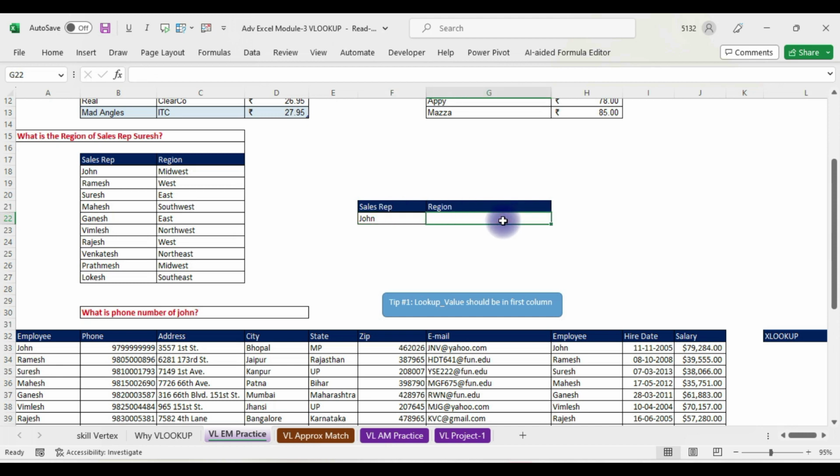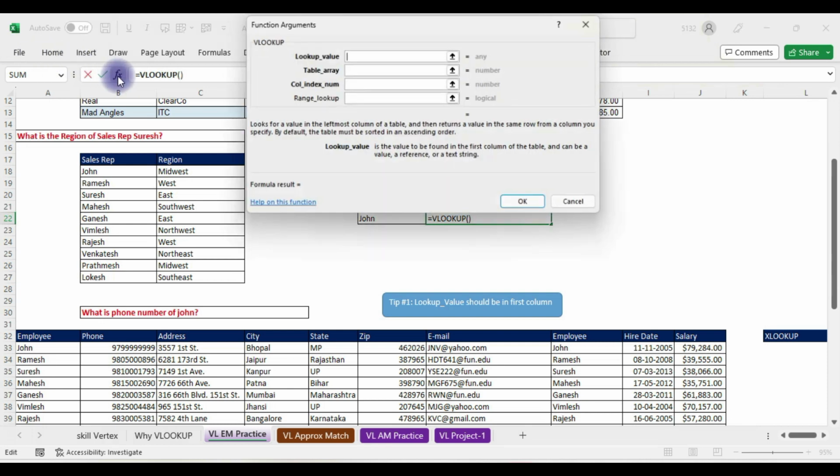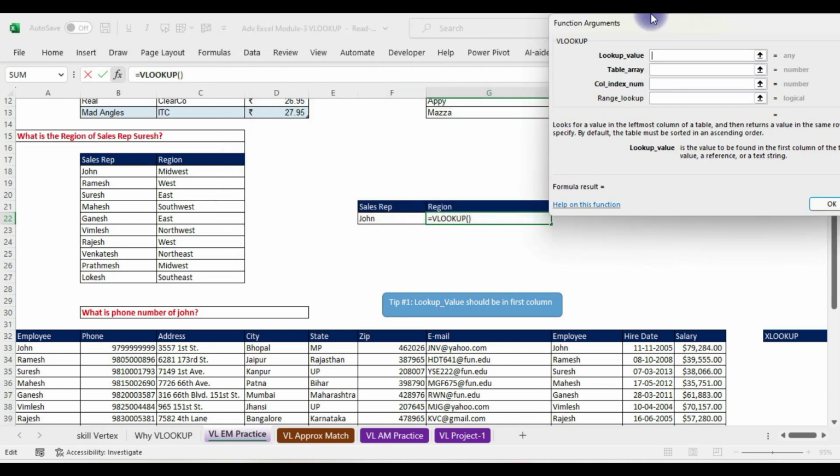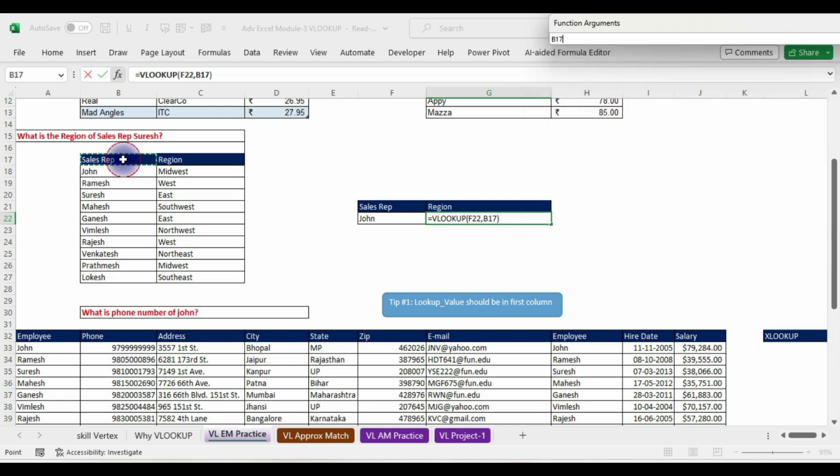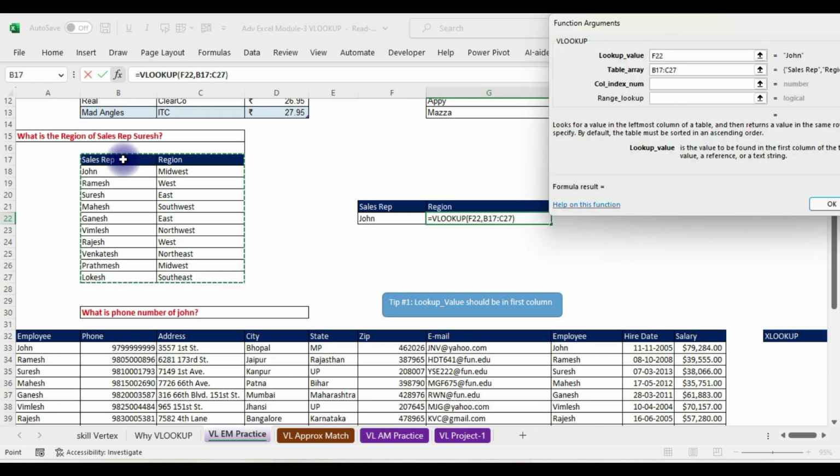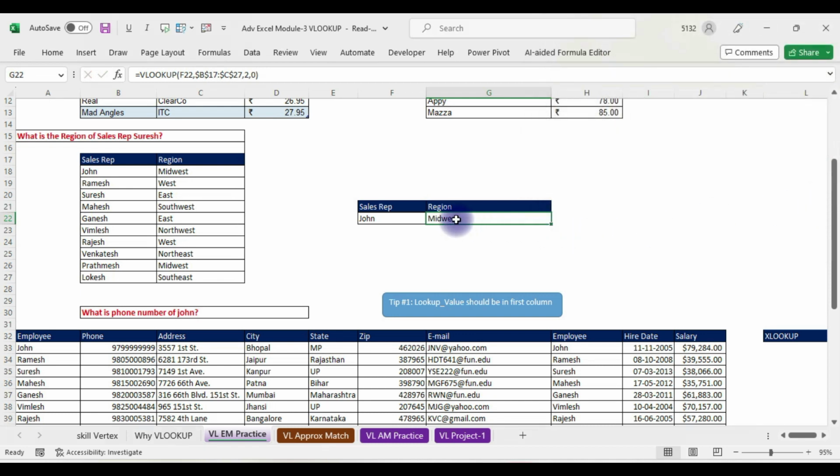I'll apply the VLOOKUP function, equal to VL, tab. Open the function box. Lookup value will take John, the cell where John is written. Table array will take this table. We can freeze it. Column index number is 2. Range lookup is 0, as I said. Now I say okay, and it will give me the output as West.